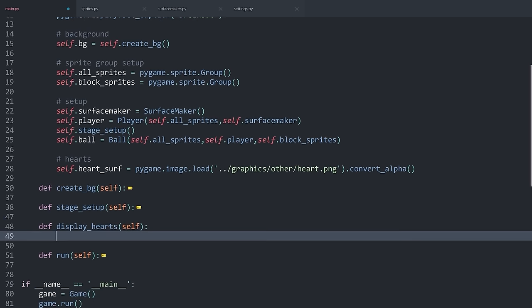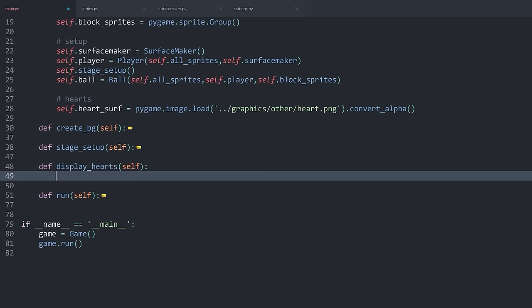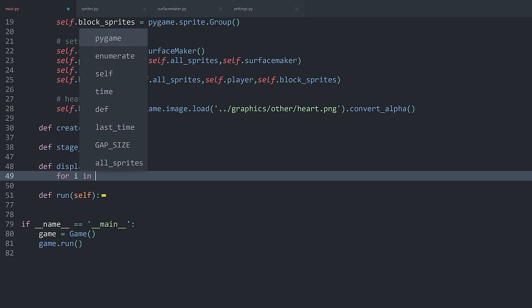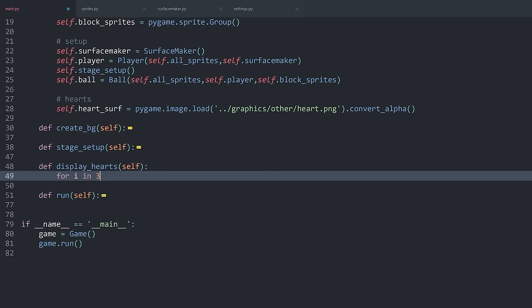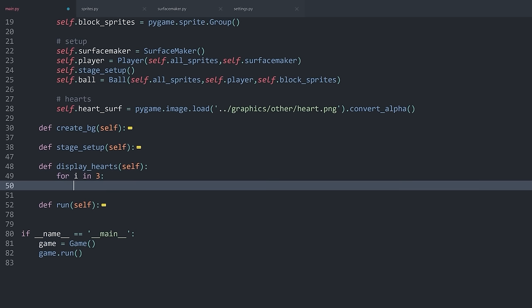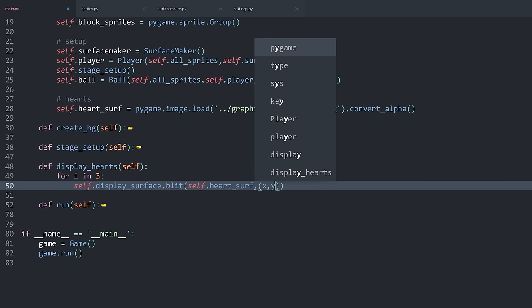And in here, let me give a bit more space. I want to do something like for i in the amount of health the player has. Let's say for now, it's just going to be 3. We're going to make this a bit more flexible in just a second. And if that is the case, I just want to self.displaySurface.blit. And now again, I need a surface and a position. The surface is very easy. It's self.heartSurface.